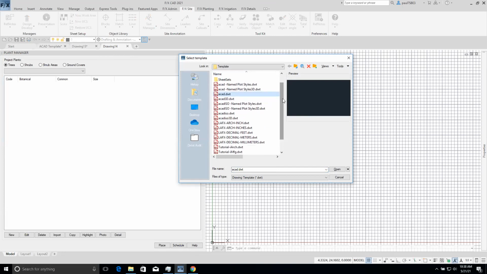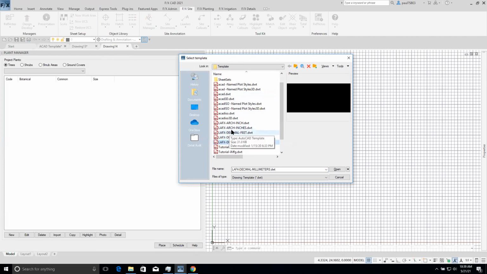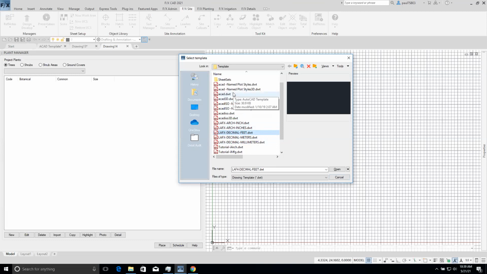If you're working with FXCAD, you should also have these LAFX DWTs available. And these are templates that we've already set up with the unit settings that are displayed in the name. So if I want to work with architectural inches, I can pull this open and it'll open up a drawing already set up. So you might not even have to set up a DWT yourself.